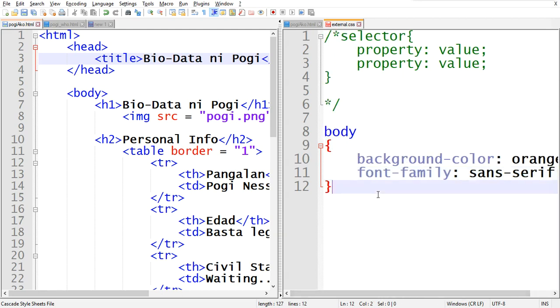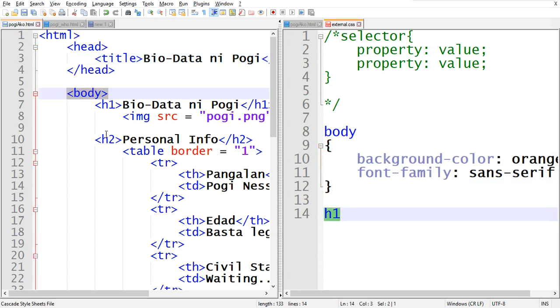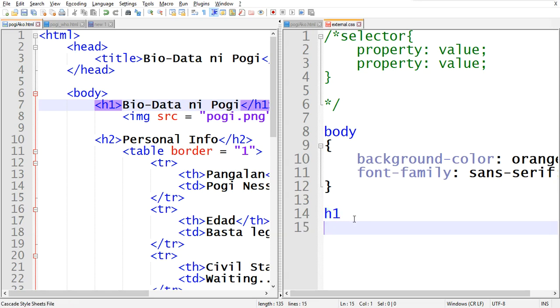So after this, body, after we have edited this, let us add another edit for your H1. So we expect that when we edit this body, it will edit this body tag here, and then this H1 will edit this H1 here. So H1, let us try placing your curly brackets again. Again, your curly brackets can either be here or here, it's up to you.